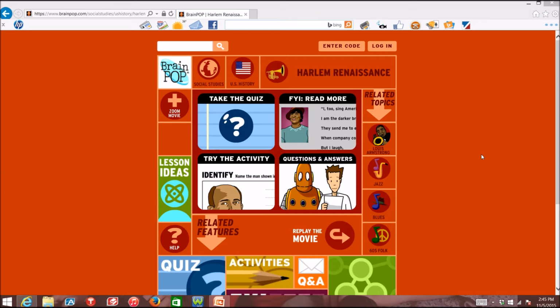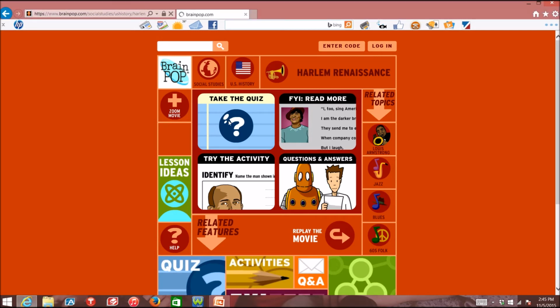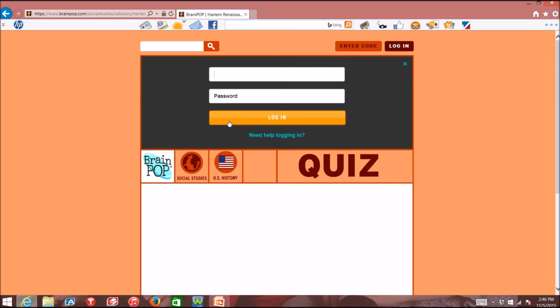Your screen should look like this when you finish the movie. Okay, in the little area where the movie was playing, there should be this section here that says take the quiz. If there isn't, in the lower left-hand corner, there's another box that says quiz. So you can actually click on either one of those, but I'm just going to click on this one. And it is going to take me to this site.